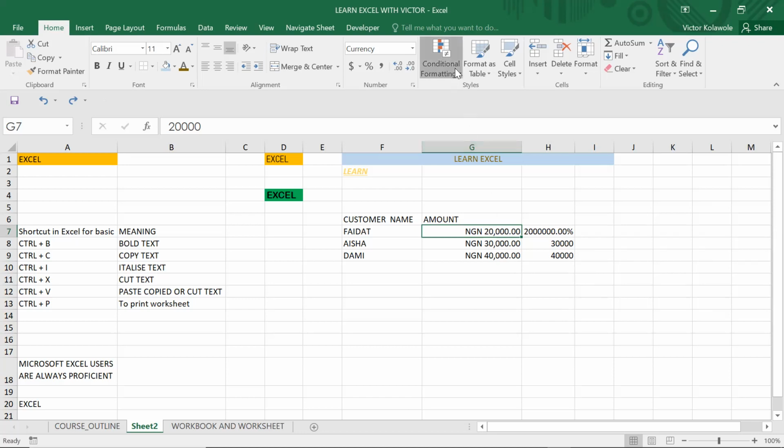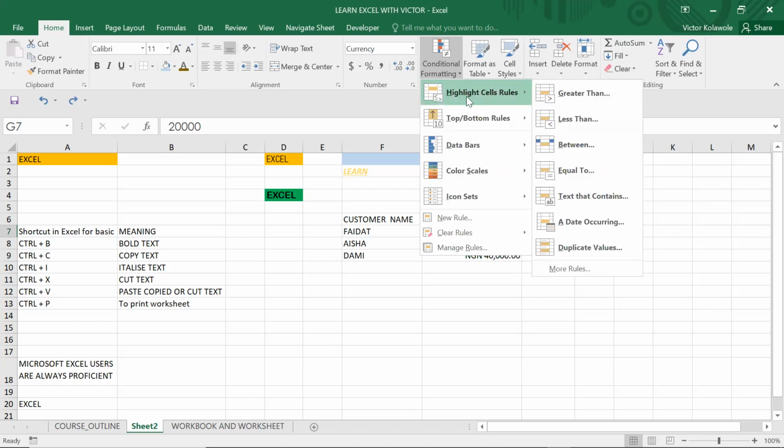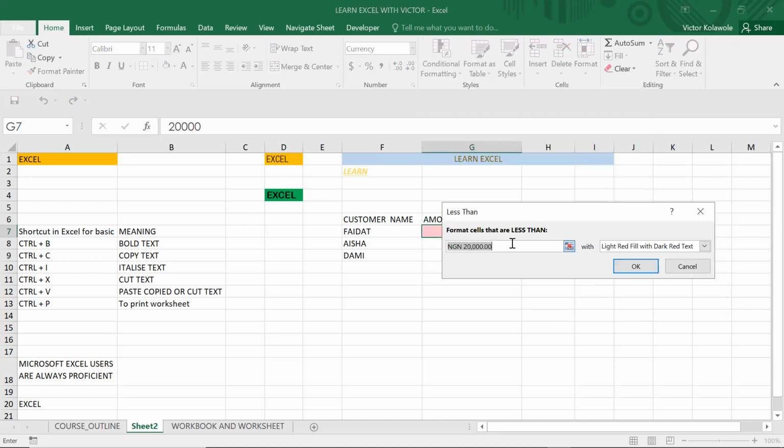So to do that, go to conditional formatting. Don't forget you are using the less than. Highlight cell values, which is based on greater than or less than or between, equal to, text that contains, a date occurring, or duplicate values. But in this case now we are making use of less than. So click on less than.